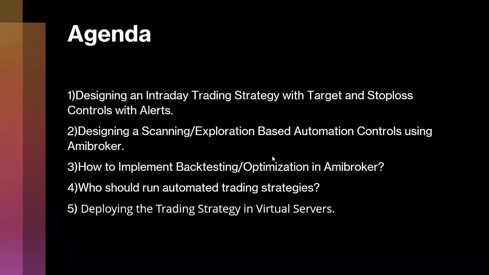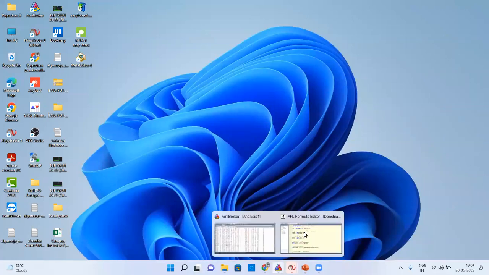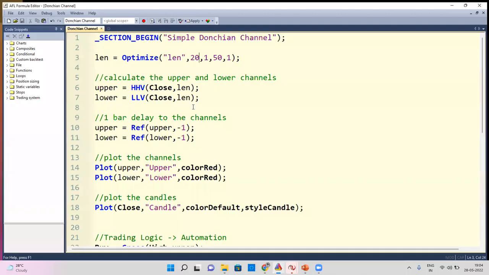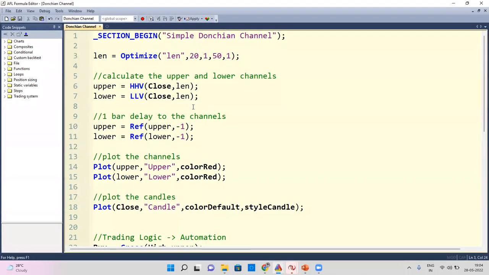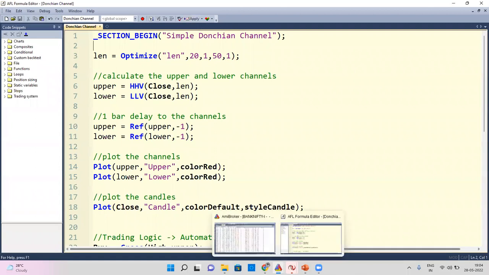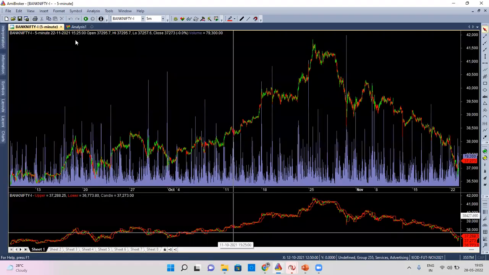First things first, let me go and pull up Amibroker. In the last two sessions, we discussed how to build a simple trading system. I also have a simple trading system here, a simple Donchian channel. I'm going to backtest this very simple trading system over here. You know what backtesting is, and what a simple Donchian channel is all about. So here is the data I'm having.